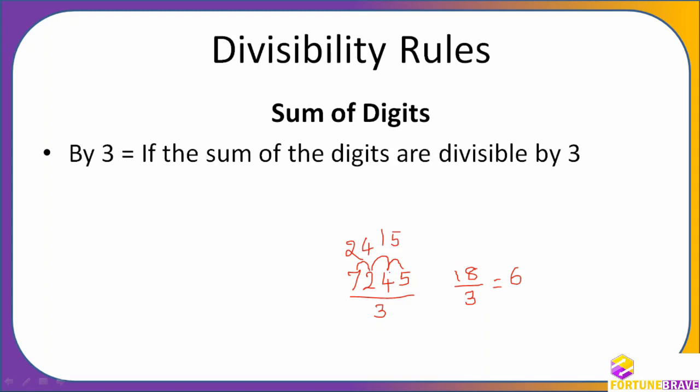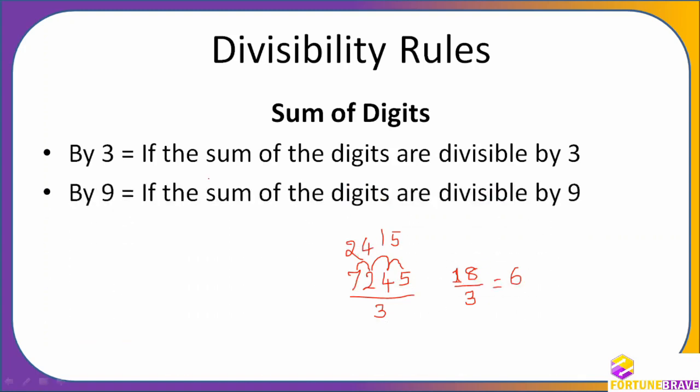Did you understand? If the sum of the digits is divisible by 3, then the number is also divisible by 3, my dear friend. So you need not do the actual calculation, only if you want to find out whether it is divisible. This will help you in fast calculation, because if you know the divisibility rule, you can use it with bigger numbers.